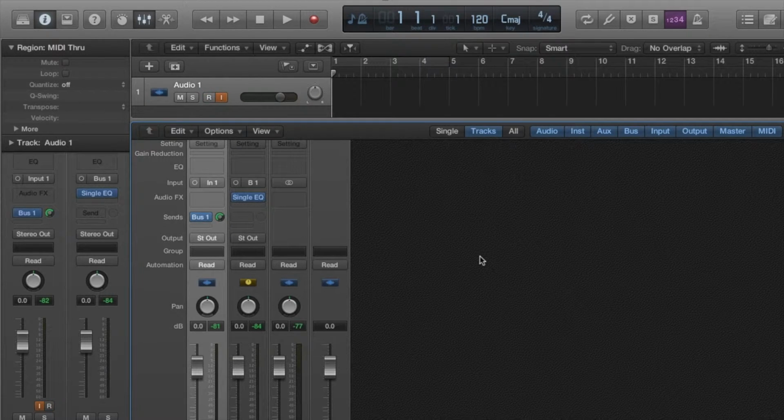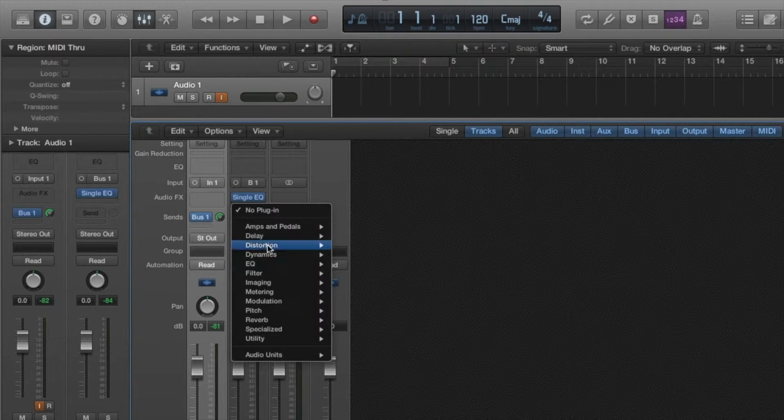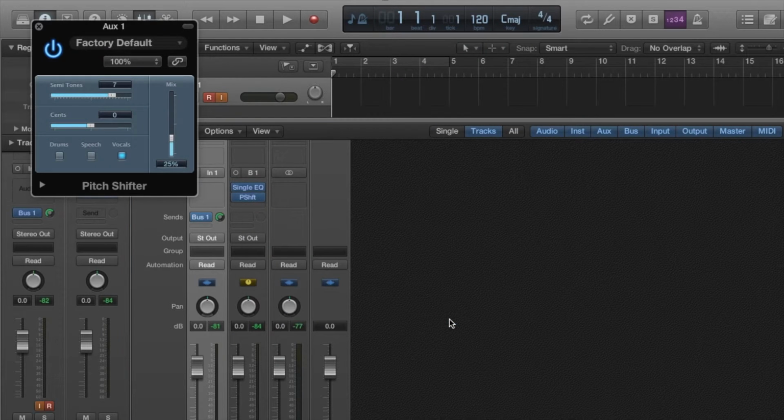Okay, next we're going to use a pitch shifter to create an octave sound. So you're going to choose pitch, pitch shifter, mono. You're going to set the semitones all the way down to -12, so that's 1 octave below, and the mix all the way up to 100%. Okay, let's record something to see how it sounds.